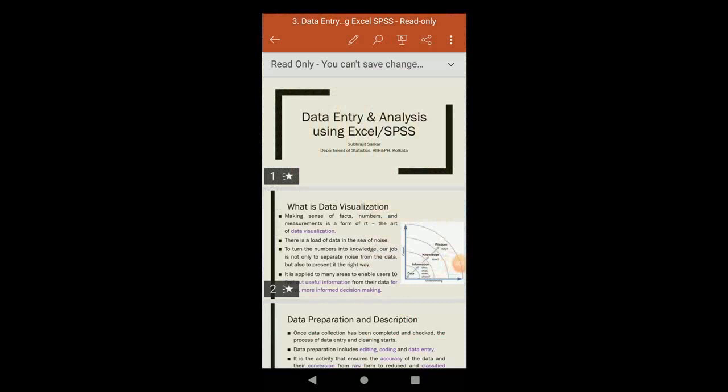So let us start our experience of presenting with the first app, the Microsoft PowerPoint presentation app. So my file is ready with this app. To present my file, I have to click on this button, the slideshow button. So if I click it, slideshow will start.